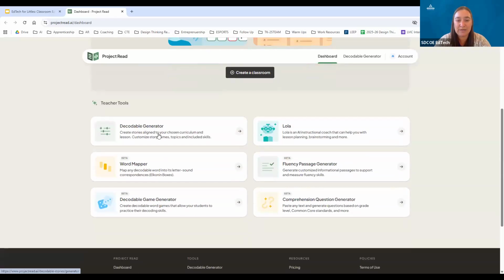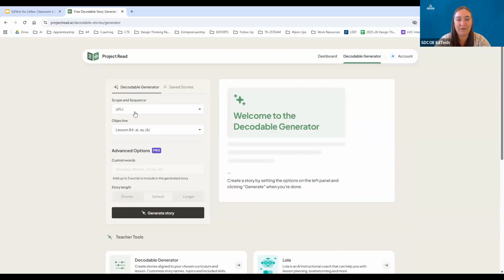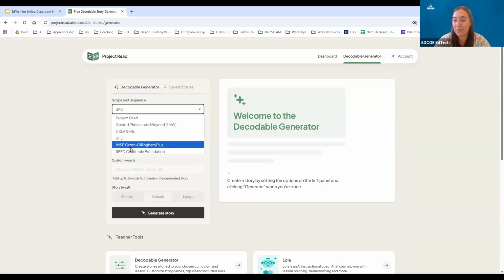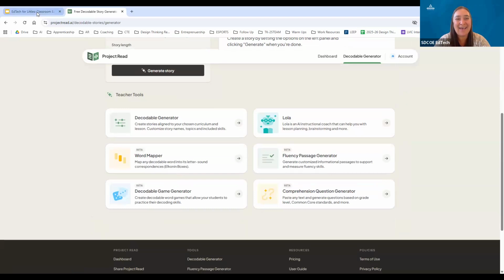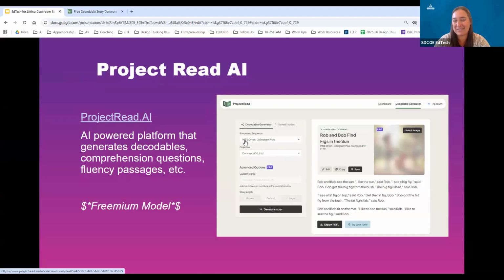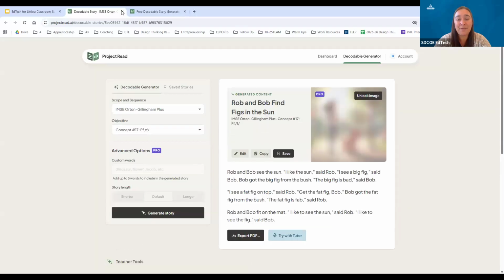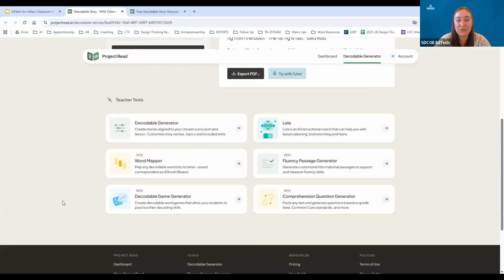So it can create stories aligned to whatever phonics or reading program that you have, as long as it's one of these. I think I've hit my limit for this one, just playing around with it for you guys today. But you can see here, I asked it to use the Orton Gillingham scope and sequence to hit this concept, generate a story, and it'll give me this little story that you could then give to students. You can export it as a PDF. If you had the paid version, it would come with a cute little image. Oh, there we go.